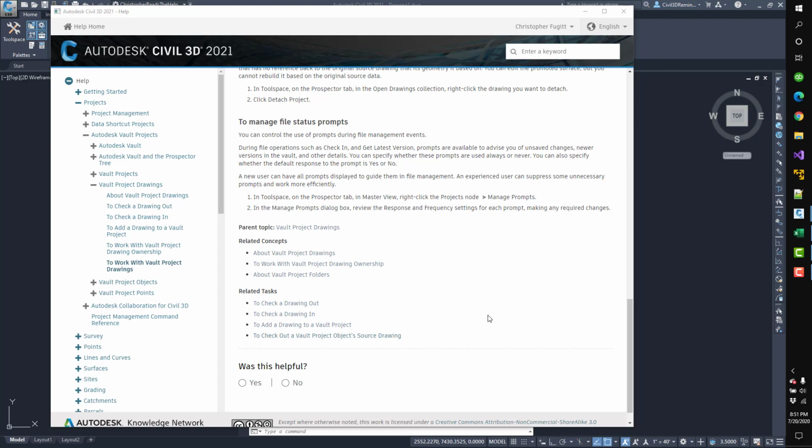1. In Toolspace, on the Prospector tab, in Master View, right-click the project's node, Manage, Prompts. 2. In the Manage Prompts dialog box, review the response and frequency settings for each prompt, making any required changes.